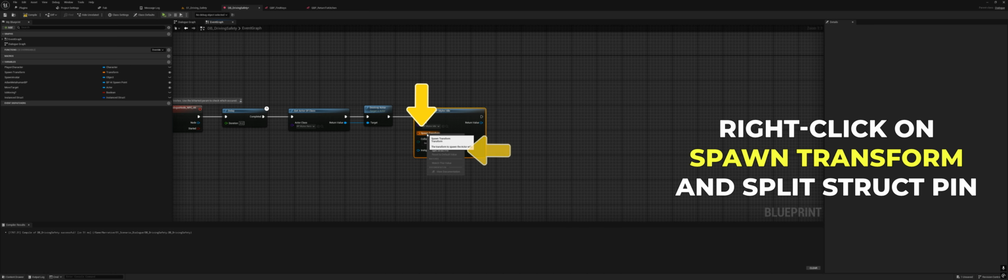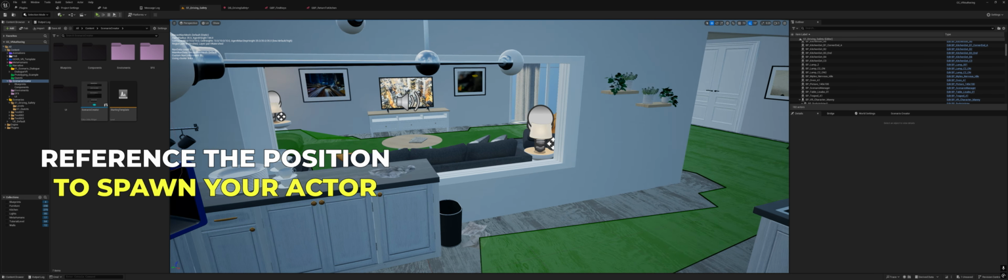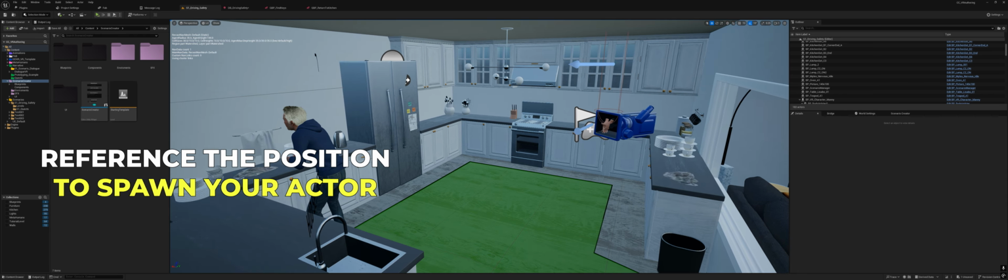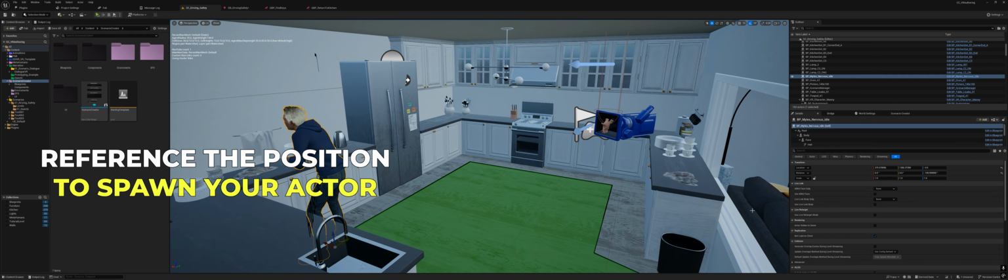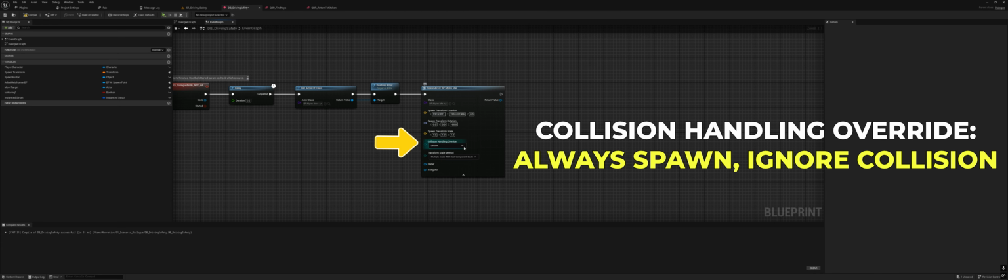Right-click and split struct pin so we can set the coordinates and rotation. To place him correctly, reference an object in the scene for the location. I'll adjust him slightly and plug in the coordinates so he appears naturally in the environment. A quick note, make sure Spawn Ignore Collision is checked.